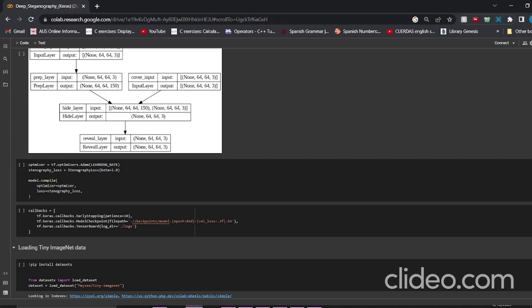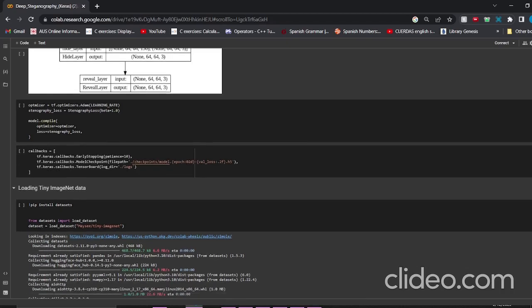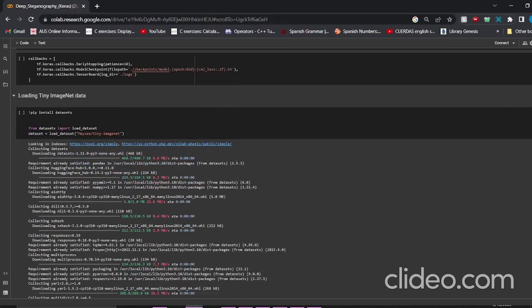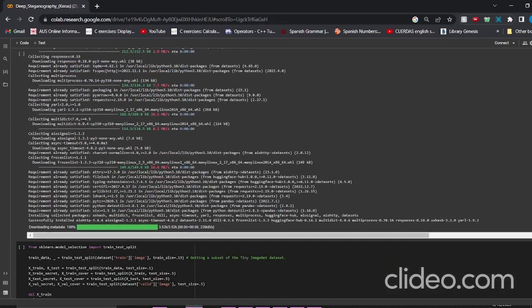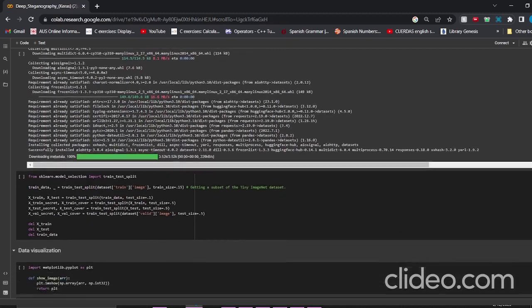We're also saving our training into this model file, and then we're loading our tiny image set. It's called Tiny ImageNet. It's a very small dataset that could be easily split and trained. That's why we used it. We're using this model as a way to understand how deep learning steganography could work.